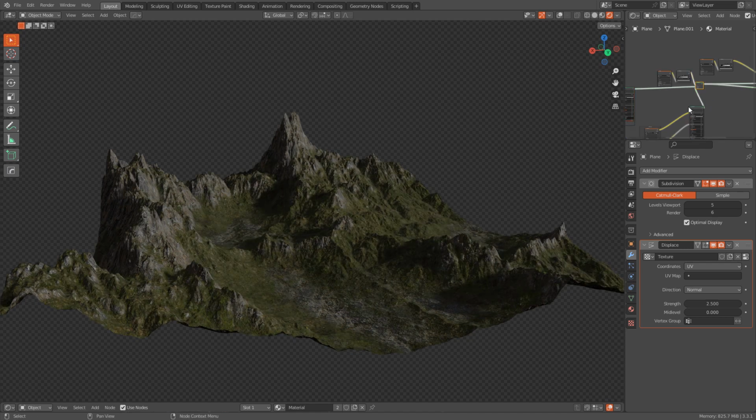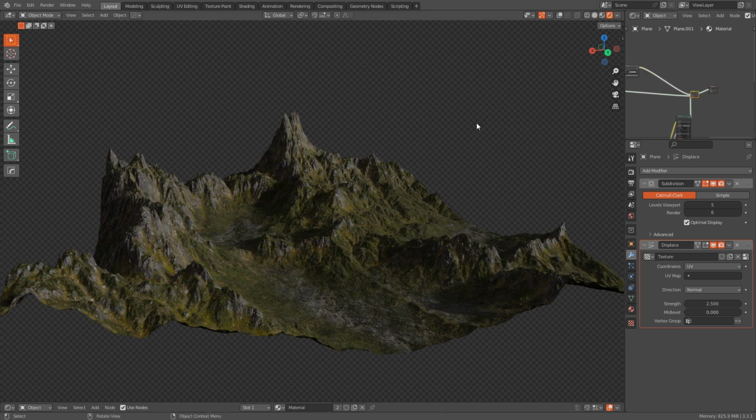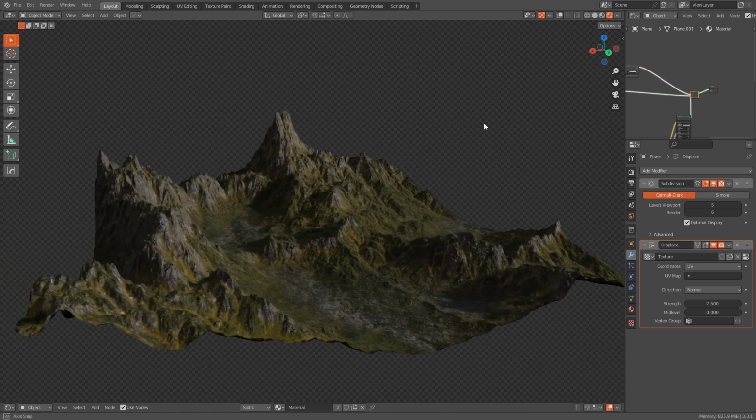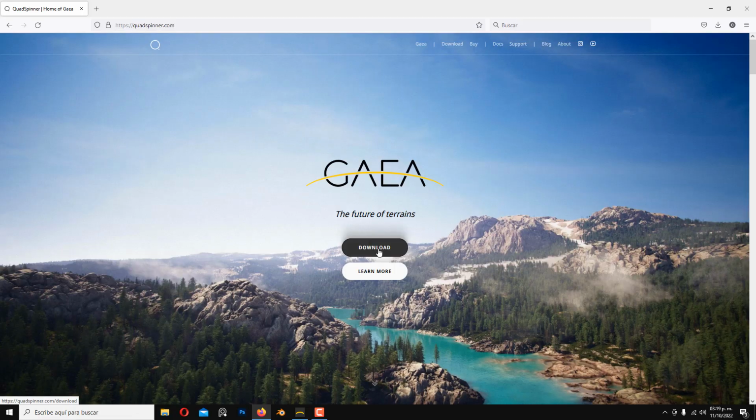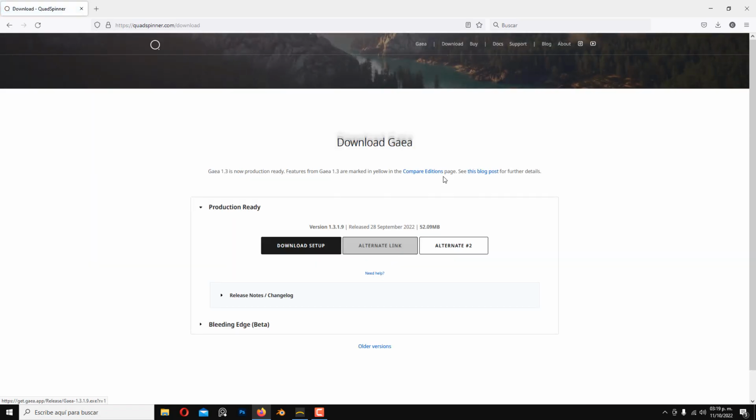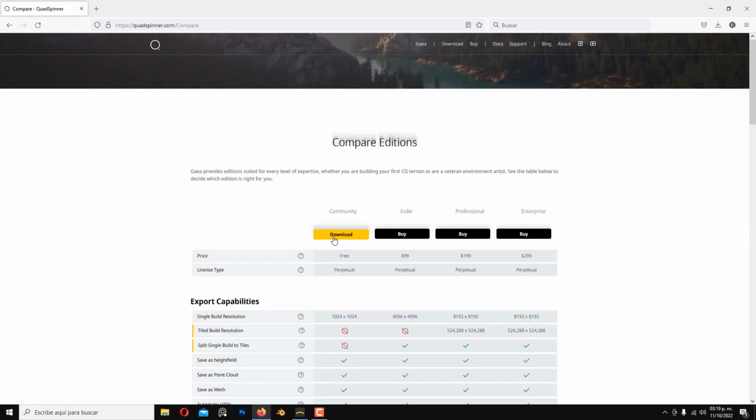Welcome! In this tutorial we'll be making a terrain with the free version of Gaea and Blender for texturing. First, let's go to the Quad Spinner site and download the community version.